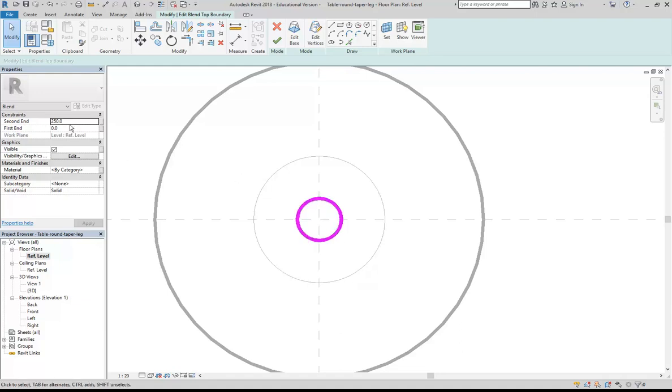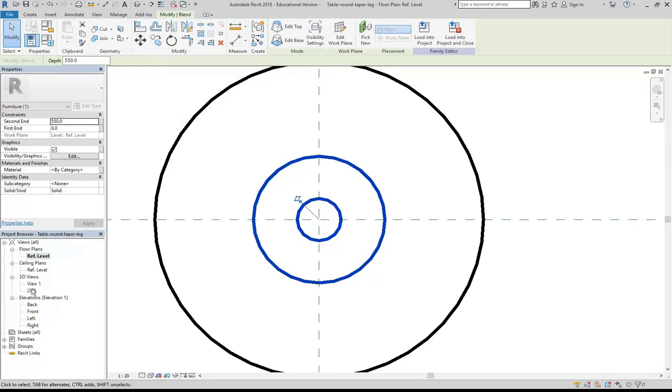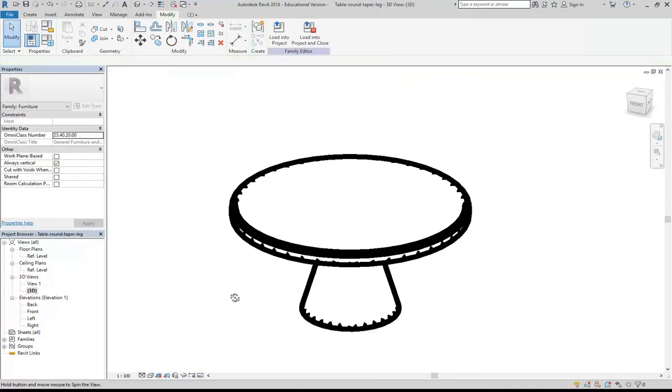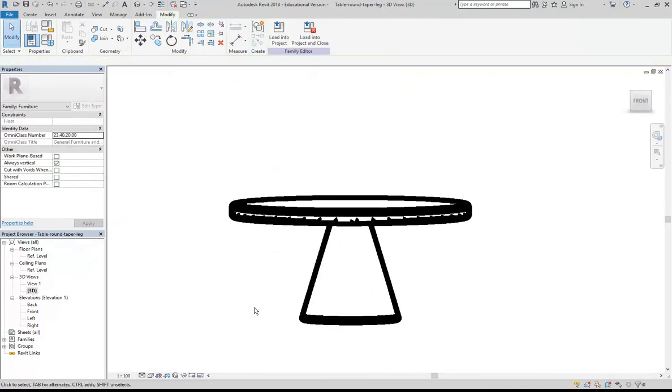Yeah. So here, I'm just going to change the second end to 550. So if it's starting at 0, that's the ground, and it's going to go up to the bottom of that extrusion that I made before. So I'll finish this now, and if I go to my 3D view, there you can see the result.